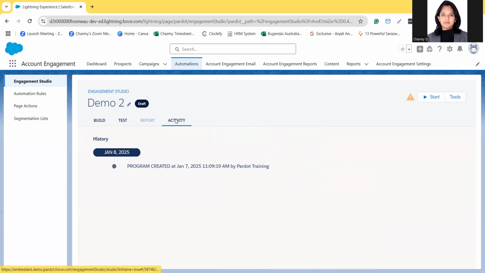Here, the activity will help you to capture the history of your engagement program. And once you activate this, once you start this engagement program, this report tab will get activated and the build tab will get disabled. So this is how we work.